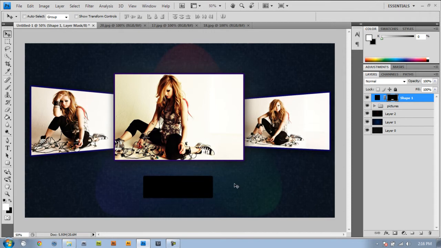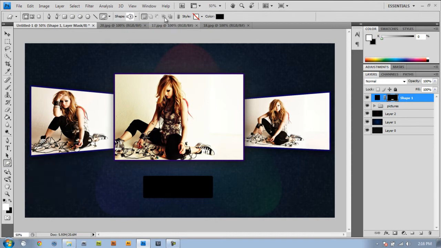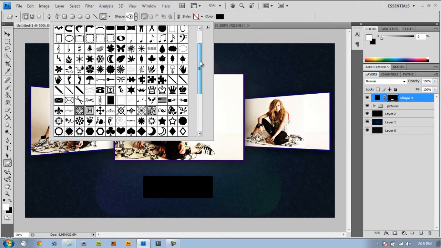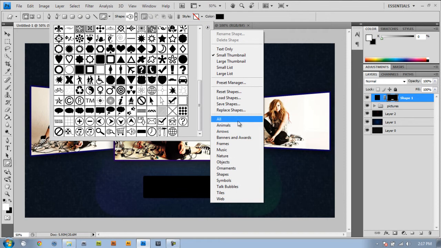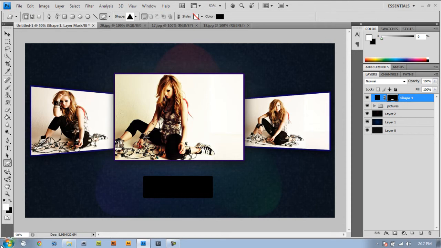So now to add the play button, back to your shape tool, but we're going to select custom shape tool and the small arrow right here, click it, and Photoshop comes preset with some shapes. If your shapes aren't showing, just select the small arrow right here, select all, and they will come up. I'm going to select this triangular shape, and we're going to draw our triangle.